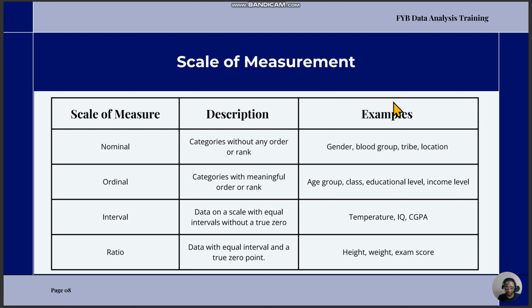But if you're looking at ratio data, for example, let's look at exam score. If someone scores 0 in an examination, that means this person scored nothing. So I hope these two examples showed us the difference between interval and ratio data.